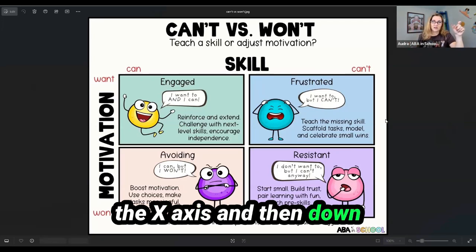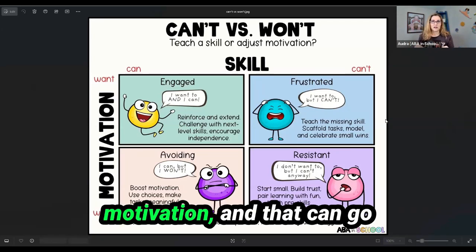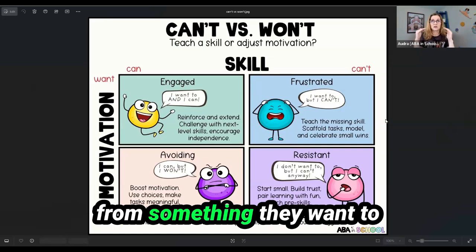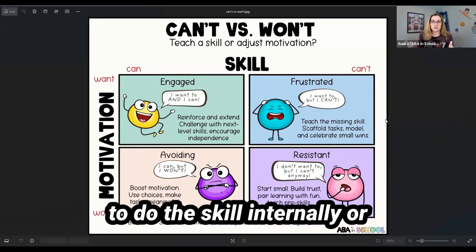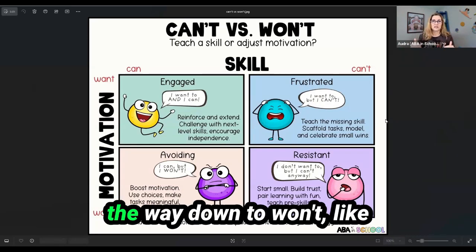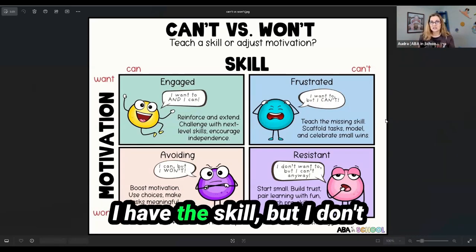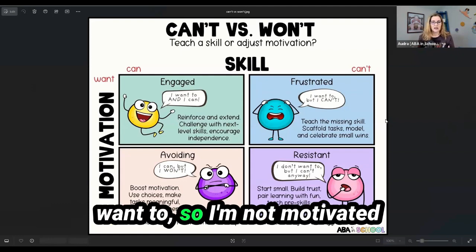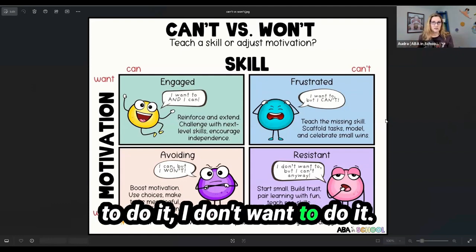And then down the side on the y-axis, I have motivation. And that can go from something they want to do, whether they're motivated to do the skill internally or there's an external motivation that gets them to want to do it. So it goes from want all the way down to won't. Like, I have the skill, but I don't want to. I'm not motivated to do it. I don't want to do it.